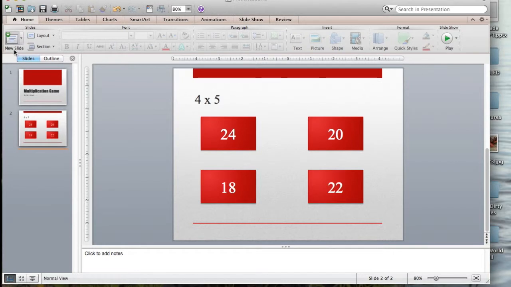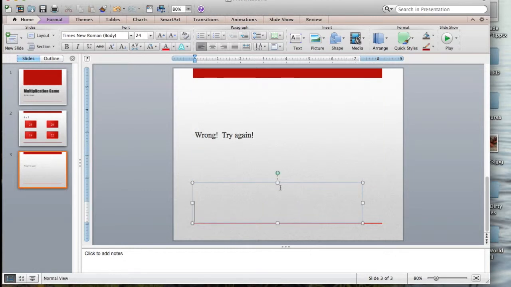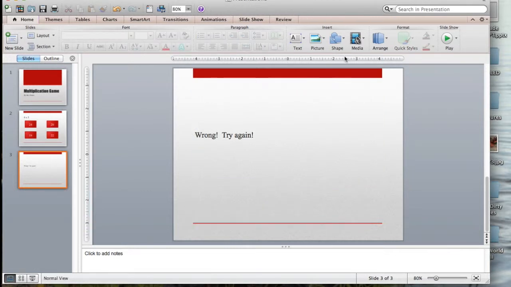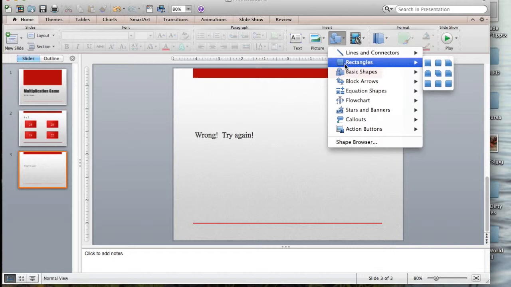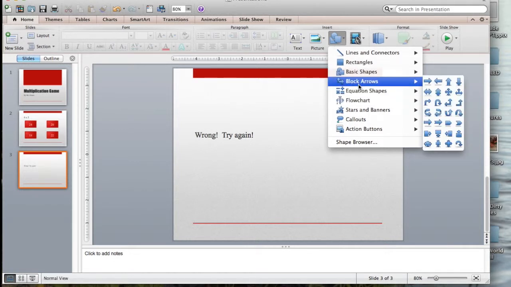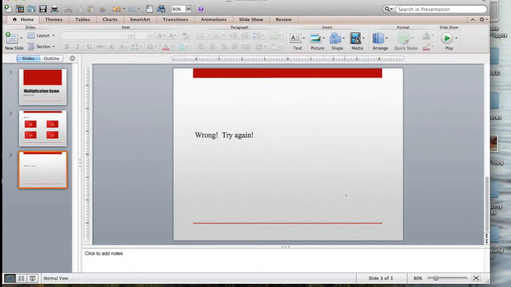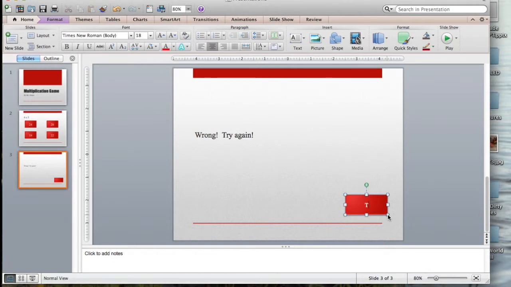I'm going to go to New Slide, and this is going to be my answer slide. On this one, I'm going to put wrong, try again, and then I'm going to put in another button. And this one is going to be, let's see, do I have a home button in here somewhere? We'll just put it here. But try again. Okay, now this is where it gets a little bit tricky.